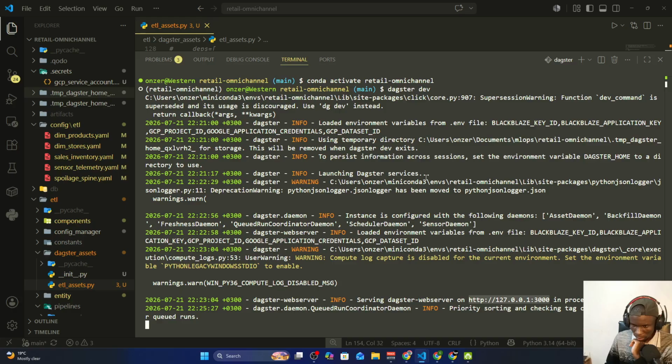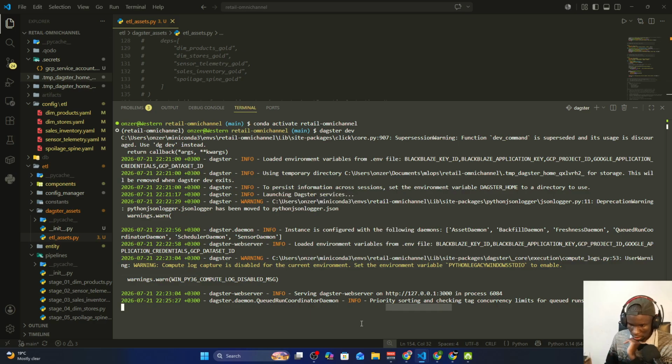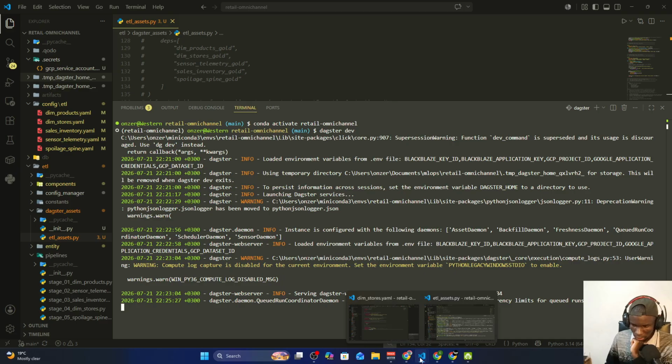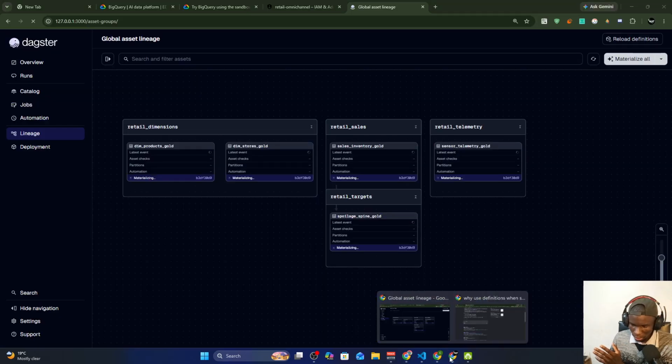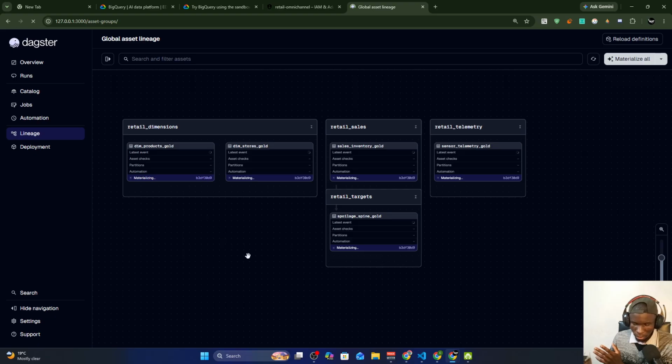On our terminal, yeah, you can see it's priority sorting and checking tag concurrency limits for queued runs. Okay, I think it might take some time. But if you have enough resources, like GPUs, it will be as quick as possible. It won't take a lot of time for this. Again, our dataset is not quite large. It's just a simple dataset, so I don't think it's going to take a lot of time.